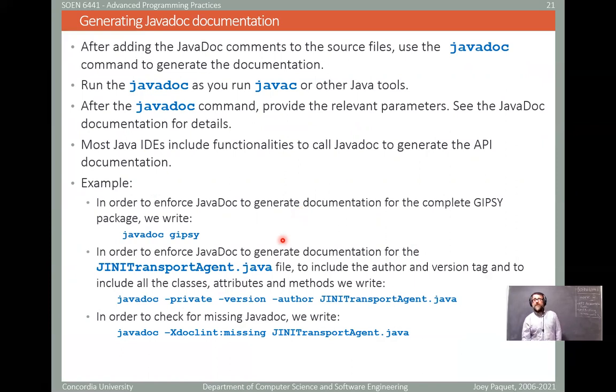For example, if you want to force the creation of the documentation for private members or for a specific version or a specific author, then you have a lot of different options that you can use. Not necessarily that you want to use these particular ones for the project, but there is quite a number of options that you can use.